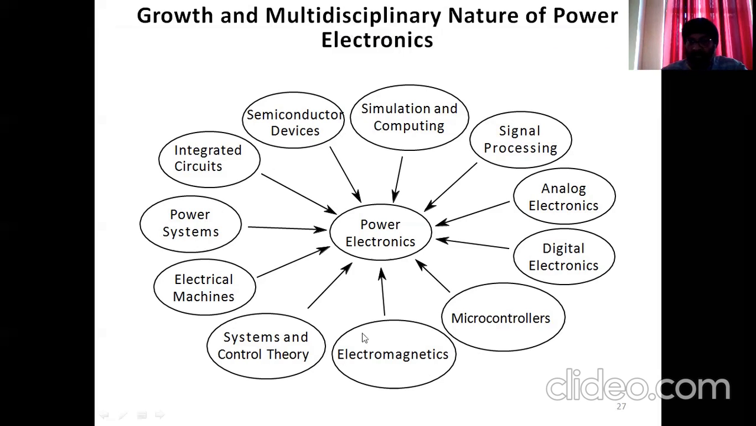Electromagnetics, L and C, that is how inductance and capacitances can be optimized. System and control theory, to find out efficient control algorithms to control power electronic circuits for higher efficiency at the output. Electrical machines, that is how to interface these power electronic circuits for efficient running and speed control of electrical machines.